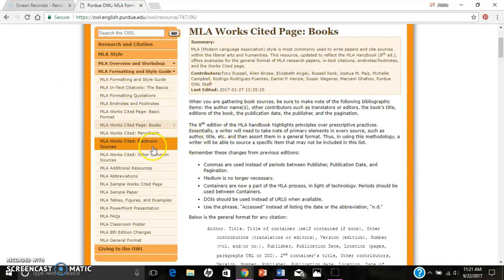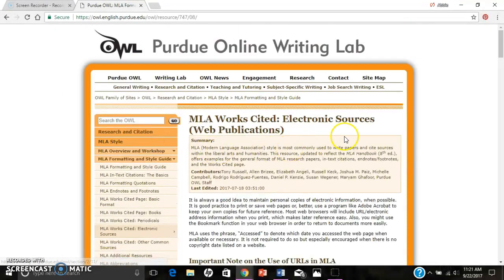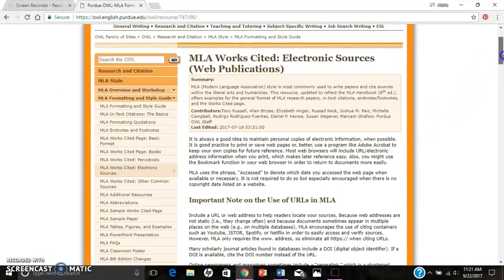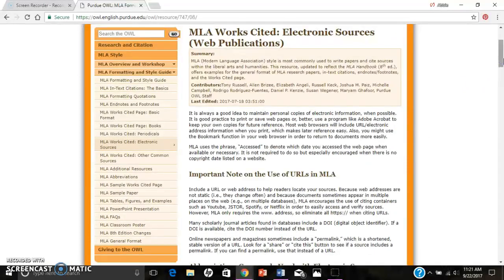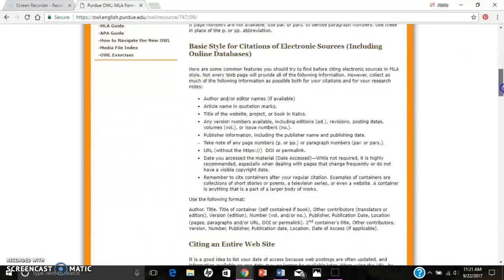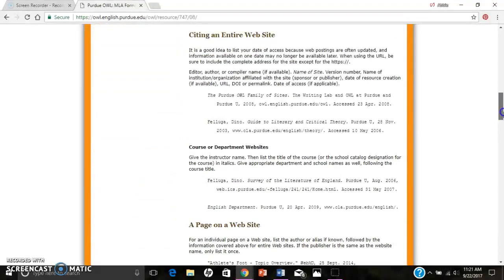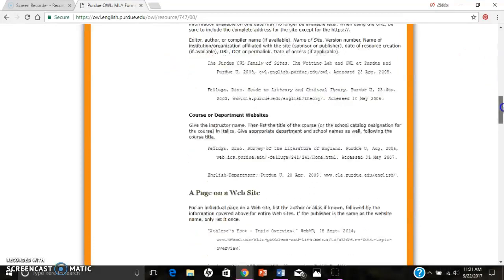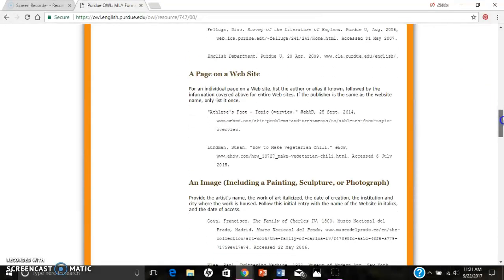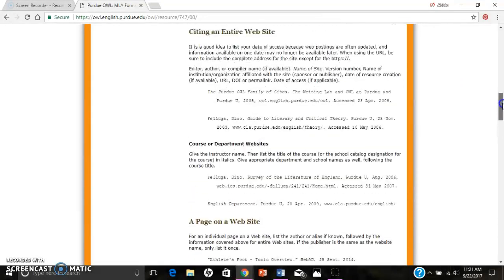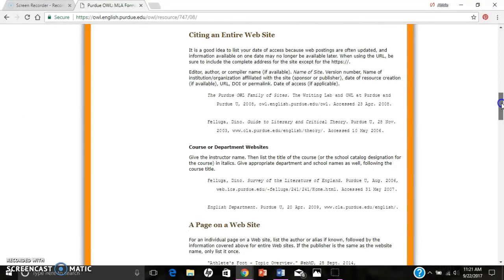Then for websites, we'll go over to MLA Works Cited electronic sources. And these are for web publications, which would be websites. So to find how to cite it, we'll go down here. This would be if you're citing the entire website, which most of the time you'd be citing a page because you probably got information right from that page. But if you need the entire site, maybe you're doing a project on how to make bibliographies and you want to use a bunch of information from Purdue OWL and you're citing Purdue OWL, this is how you do it.